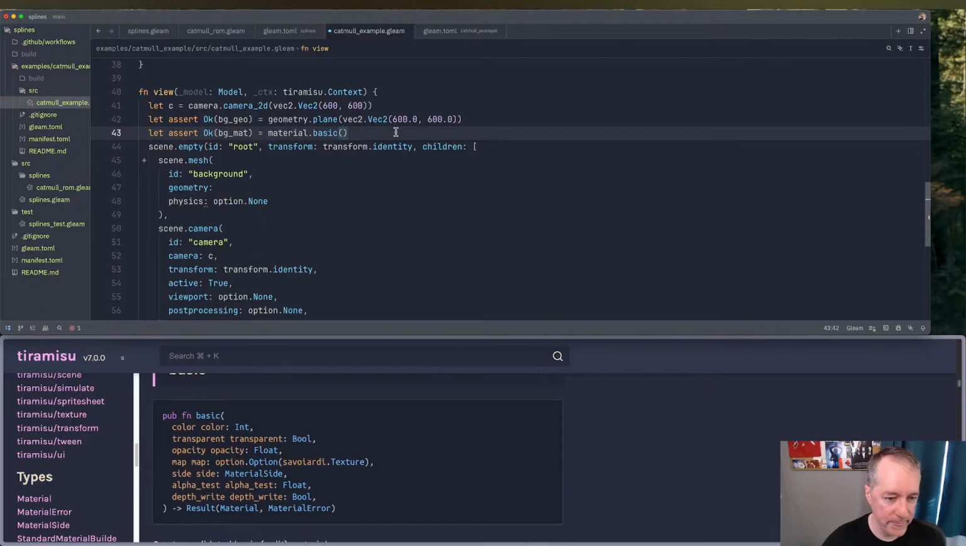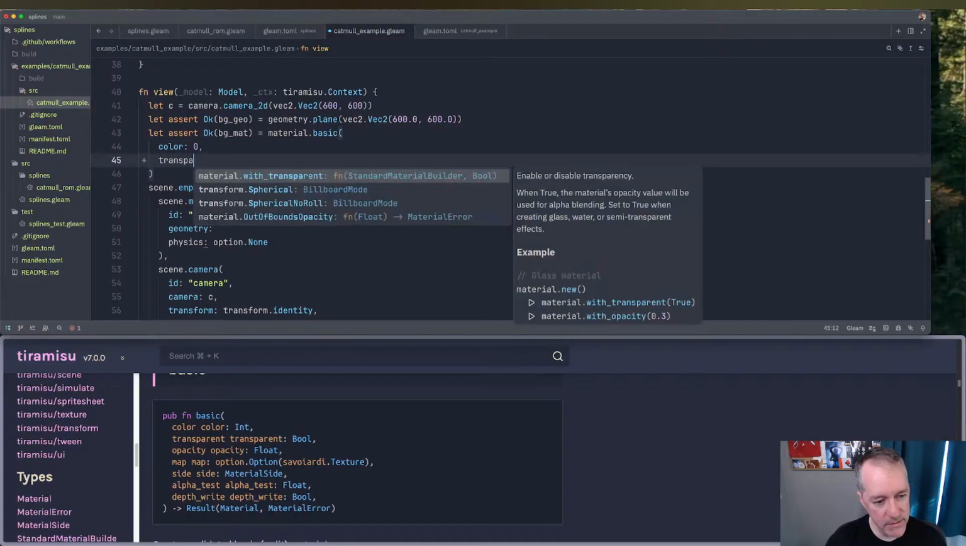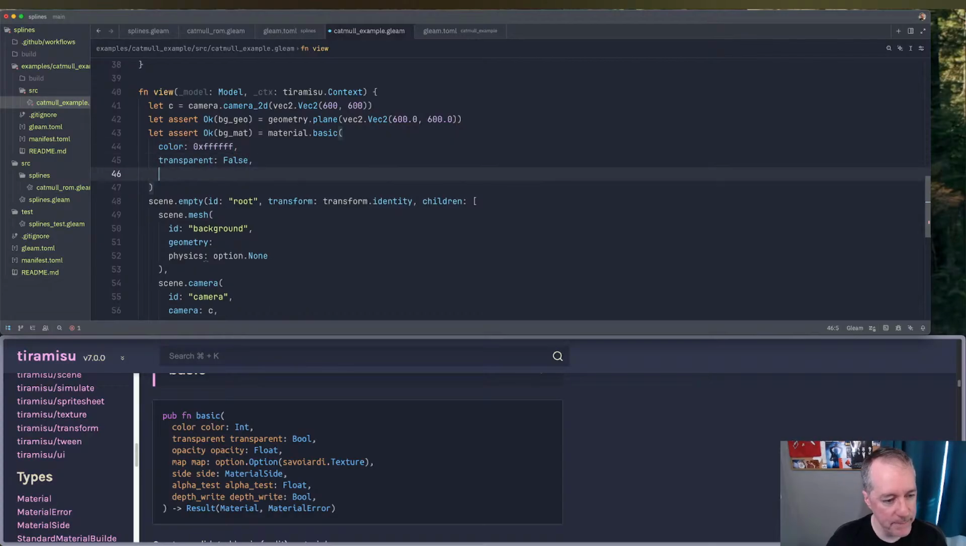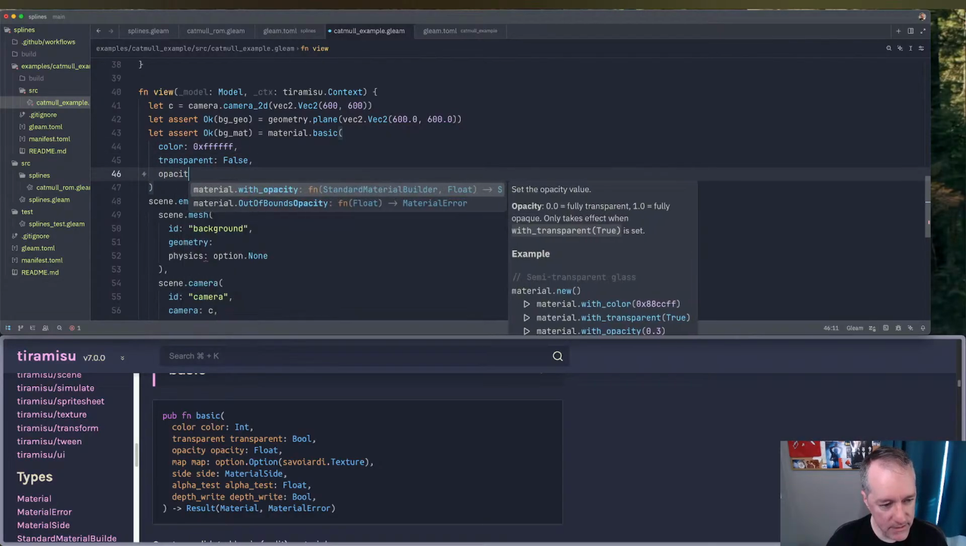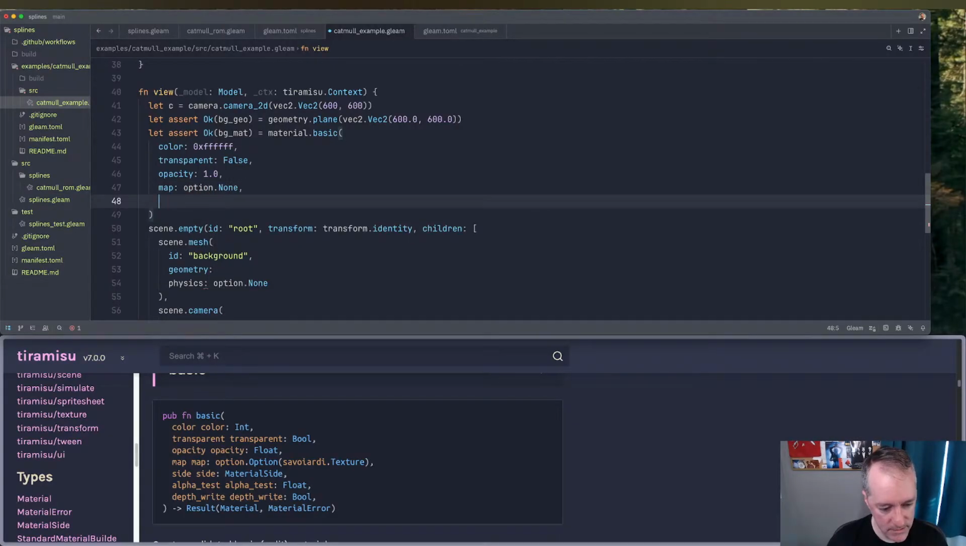Okay, so color. For ease of display, let's make it black. Transparent, false. Actually, let's make it all white. That's easy enough. Opacity is 1. Map is option none. Side is material side. Where's that defined?